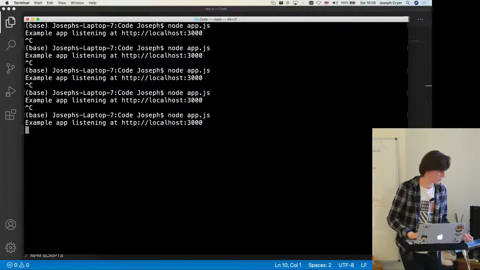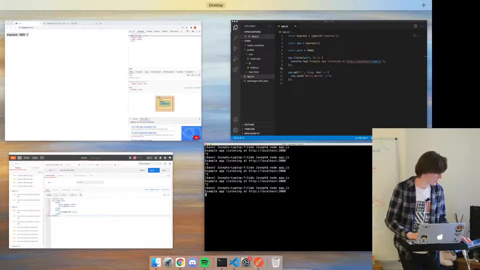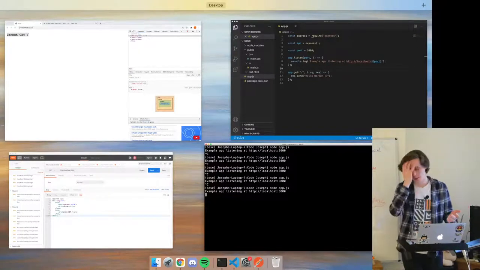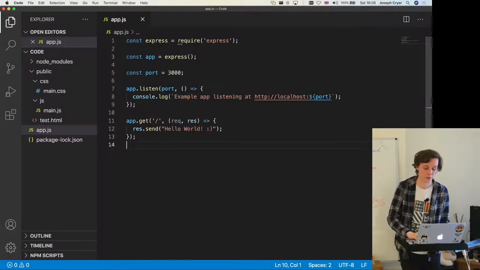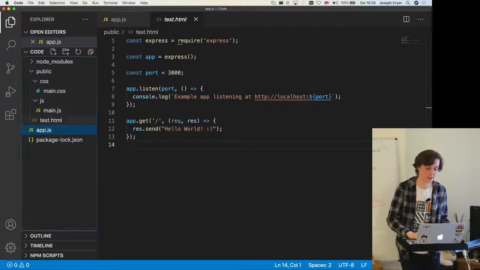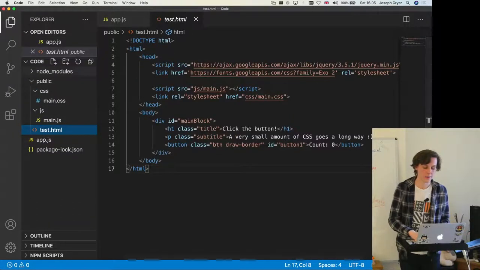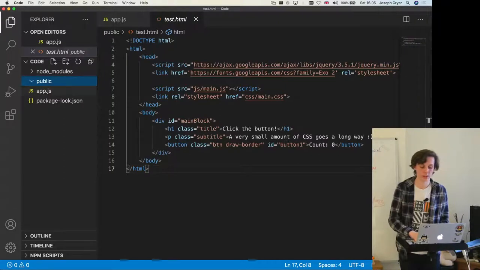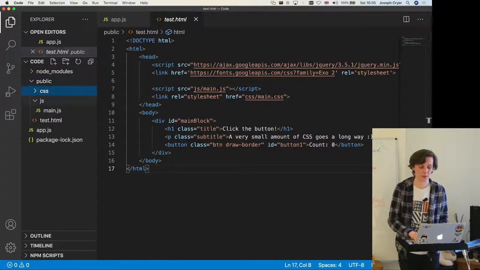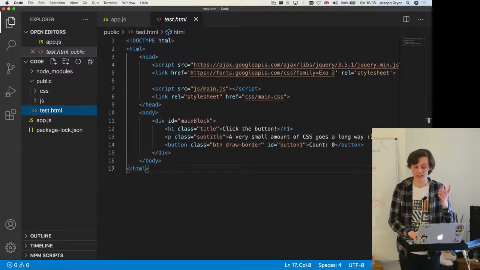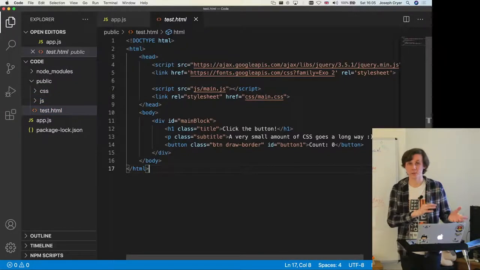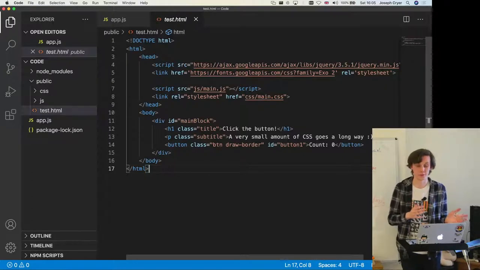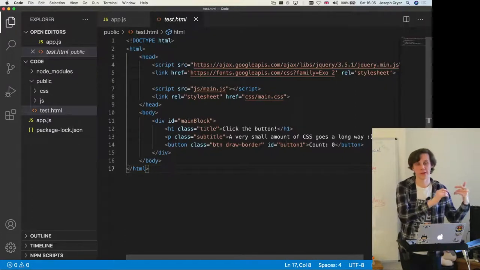Let's start serving an actual HTML page. In the notes, there is a simple HTML page. It's pretty much exactly the one that Alfie went through earlier, and I've just got it here called test.html. I've made a folder here called public, and in the public folder is the test.html file. You don't have to have a public folder. That's just the way I've chosen to do it, to separate all my code out into different folders.